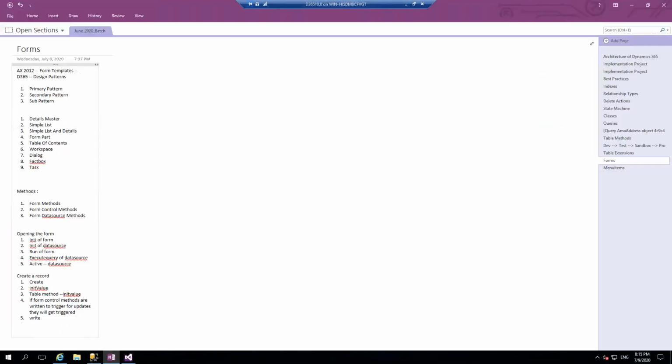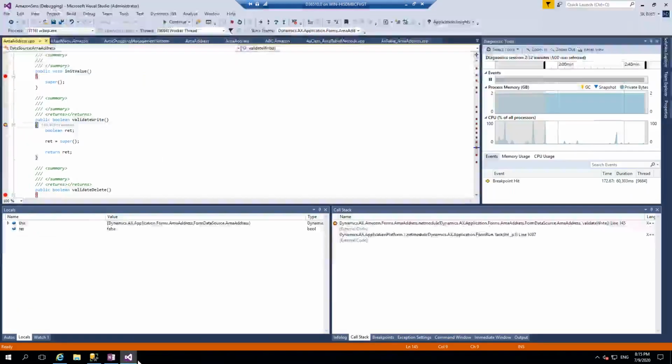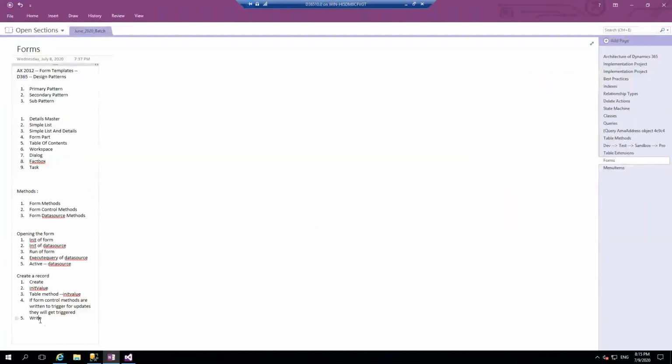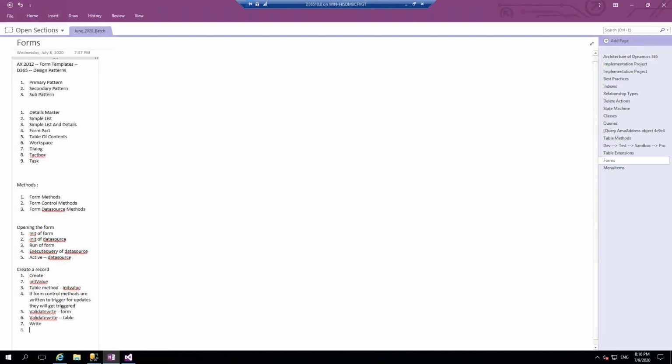Okay, before this write method, I want you to check what are the table methods that will get executed. Where did it go? Form data source validate write. From form data source validate write, it went into write, but this is not the sequence. What it will do? Validate write of form, validate write of table, write. It will call the table method and the form method, both of them.